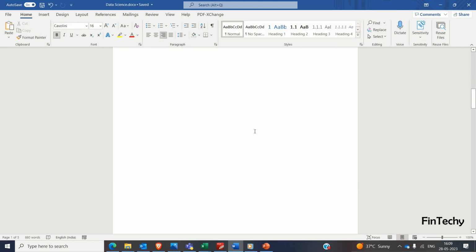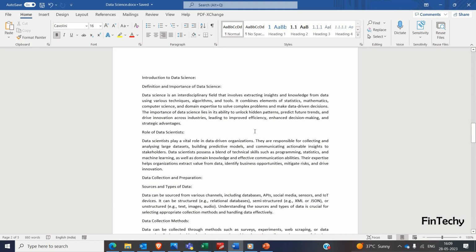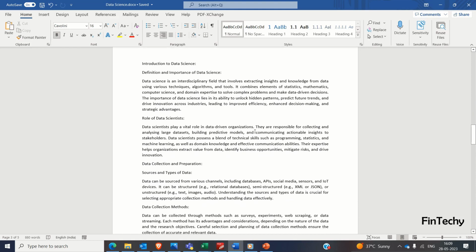Alright, so once you have the page numbers in place, creating a table of contents becomes much more efficient. First thing, before we dive into the creation of table of contents, let's begin by establishing the headings in our document. Headings provide a structure and organize your content, making it easier for readers to navigate through your document.